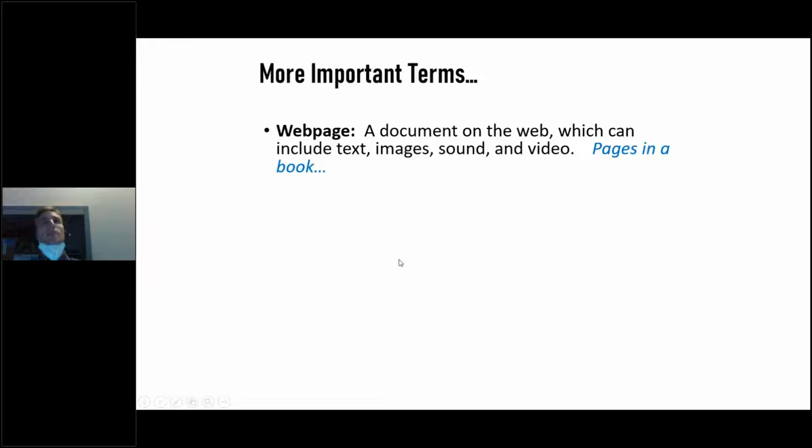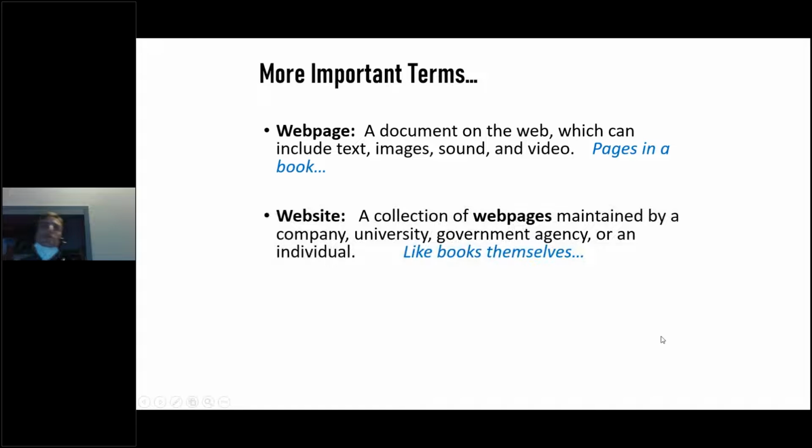All right, I just mentioned this, but we'll go over it again. So when we are using the internet, when we're browsing the World Wide Web, we are browsing different websites. Now, one website is made up of several web pages, much like pages in a book, okay?